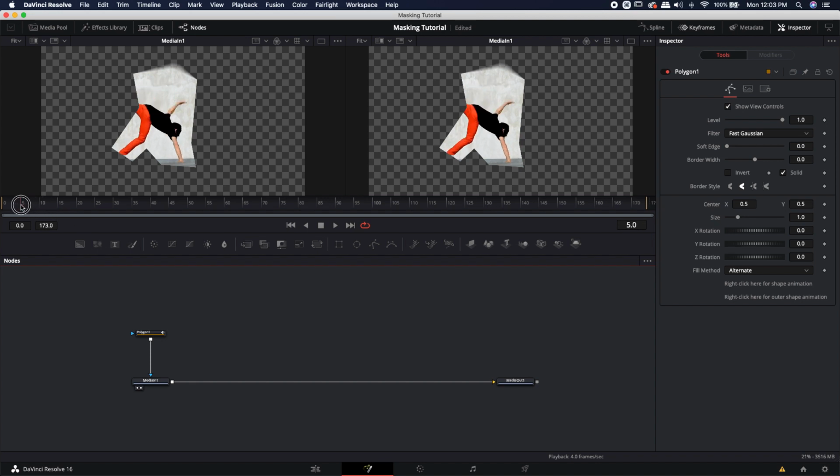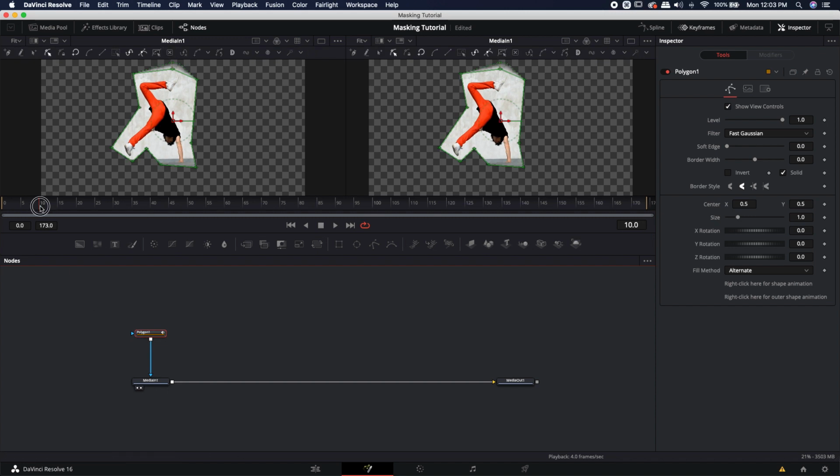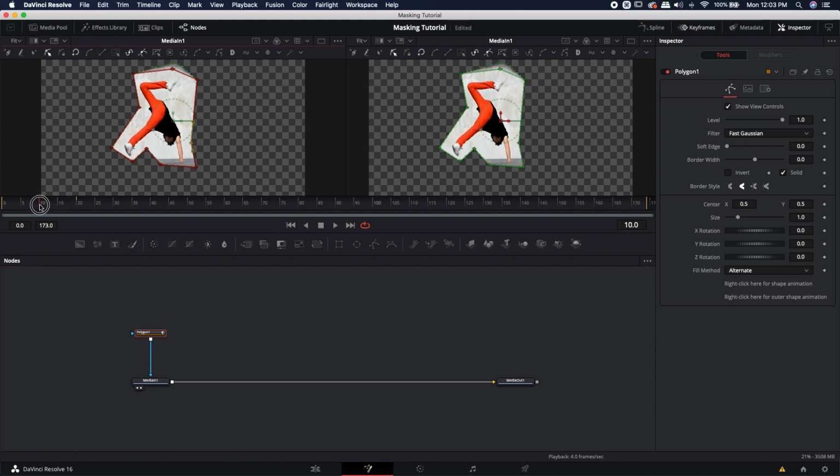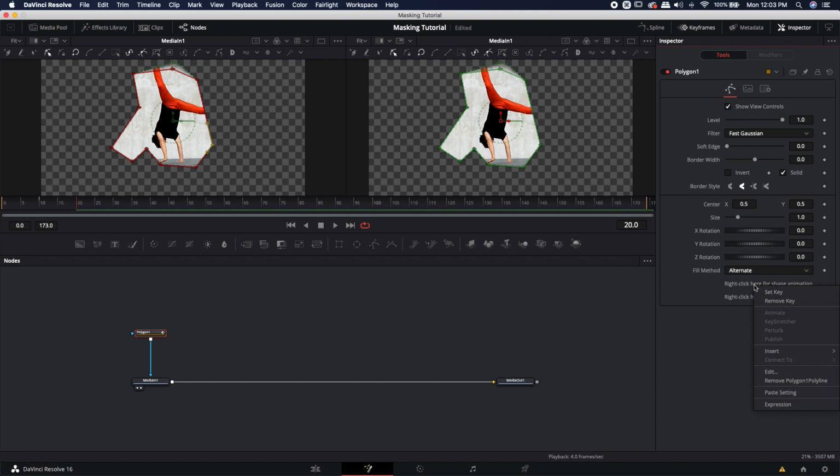Of course, you can animate these masks over time. And the way you would do that is, let's say I want to move forward a few frames. Maybe I just want to move this point out. And if I go back, you'll see that the mask is crawling. Sometimes you want it, sometimes you don't. If for whatever reason you want to get rid of that animated keyframe, you can come over here, where it says right click here for shape animation, and I can go ahead and right click and remove that key, and that's going to remove it.